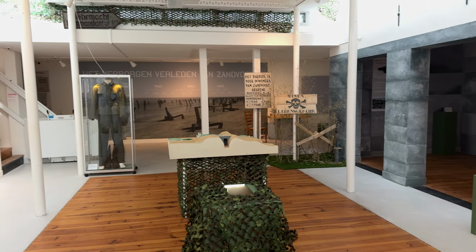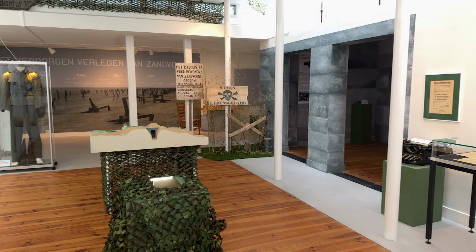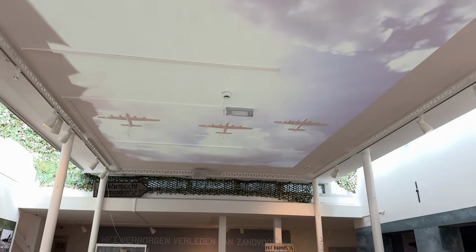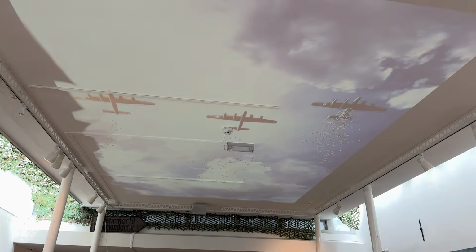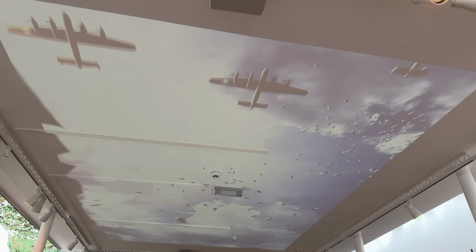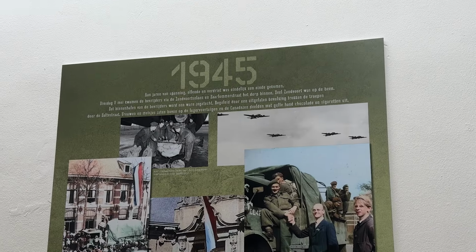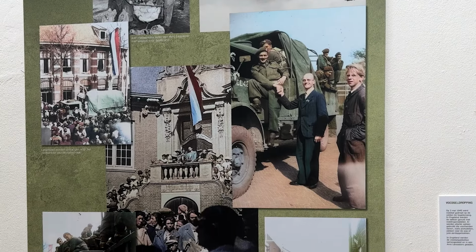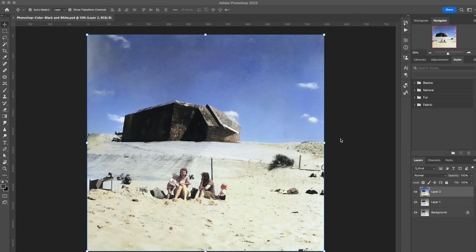I've been working on an exhibition for Zandvoort's museum, and the exhibition is about the Second World War in the Netherlands and especially the beach town Zandvoort. I had to restore a lot of black and white pictures for print, and I'm using Photoshop. I have the Adobe Creative Cloud.